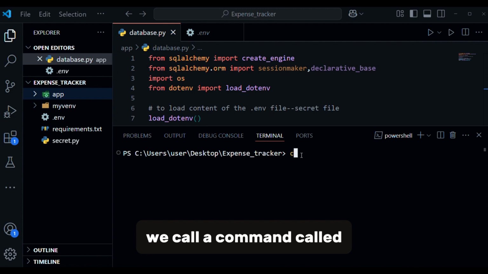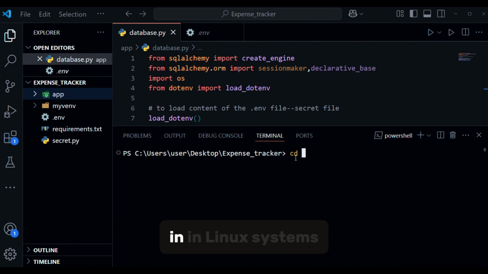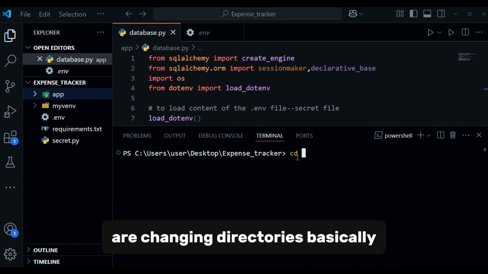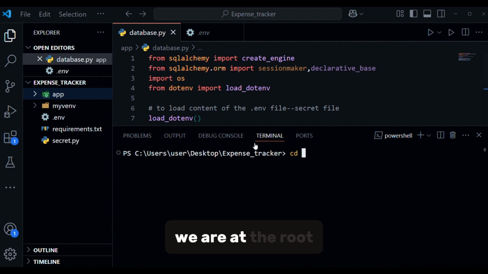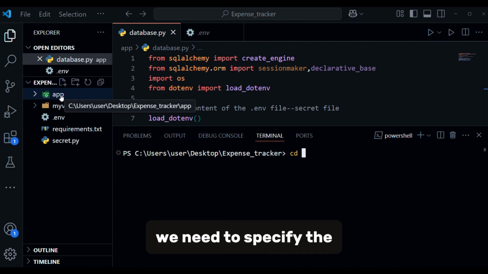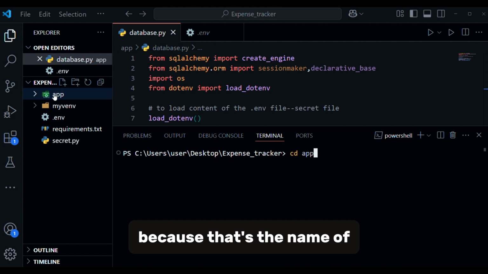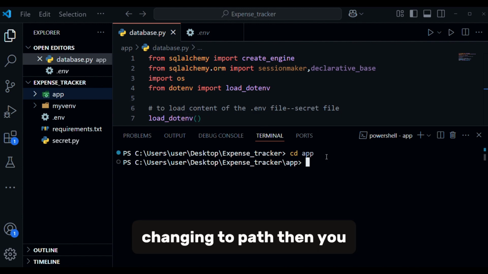We call a command called cd. Cd just means change directory. In Linux systems, we call folders directories, but when you come to Windows, mostly we just call them folders. But we are changing directories. Basically, we are changing folders, right? Now we are at the root level. We need to specify the folder that we are entering. We are changing to app because that's the name of the folder that we have there. Changing to path, then you enter that.